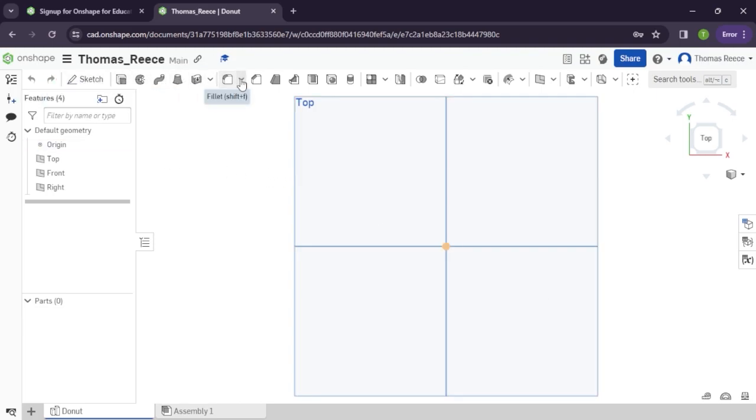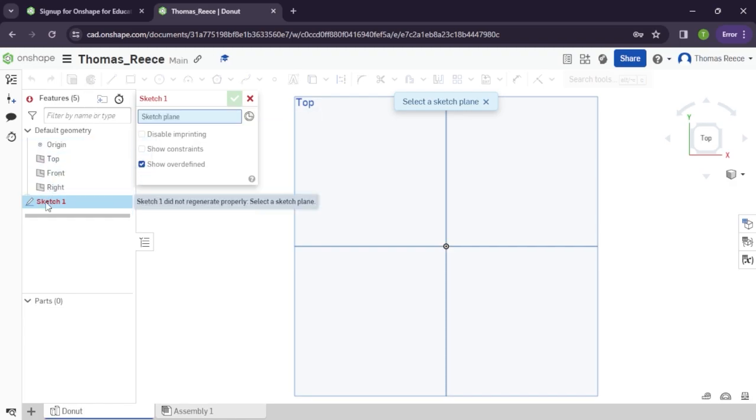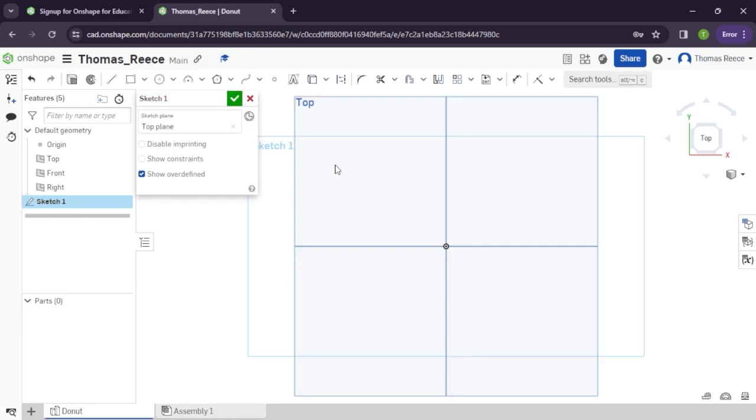Alright, on the top here is a whole bunch of various tools. And what I want you guys to notice here is the sketch tool, which is probably one of the most important. If we click on our sketch tool, it will open up a sketch, and you can see it pops up as red because it's asking for a sketch plane. So what we want to do is simply hover over top and click. This will open up a sketch plane on top of the top plane. You can see it says top plane right here.